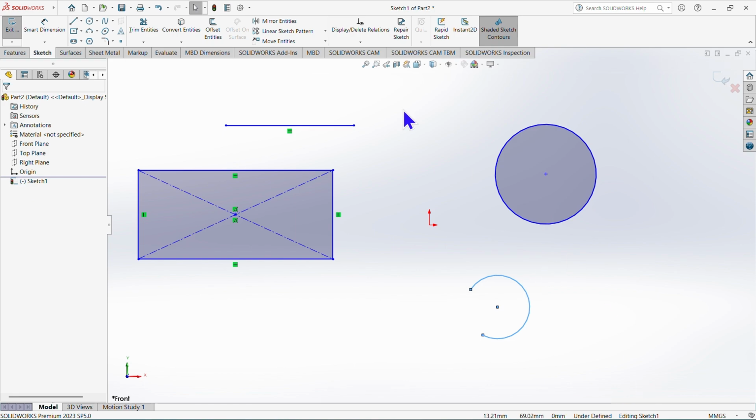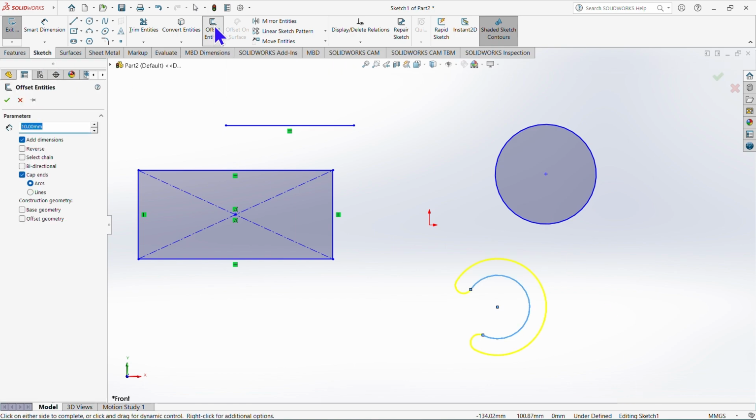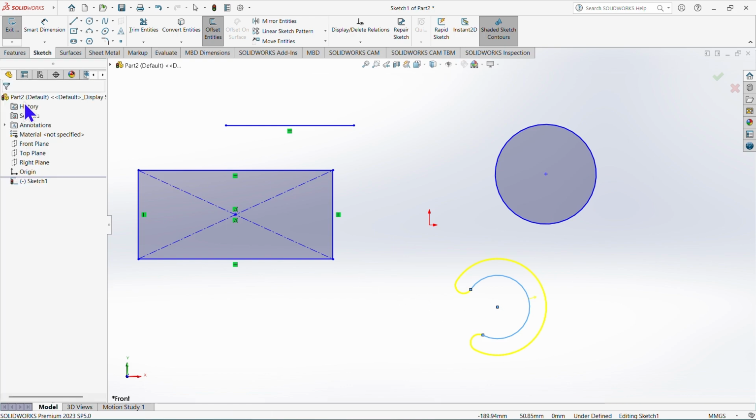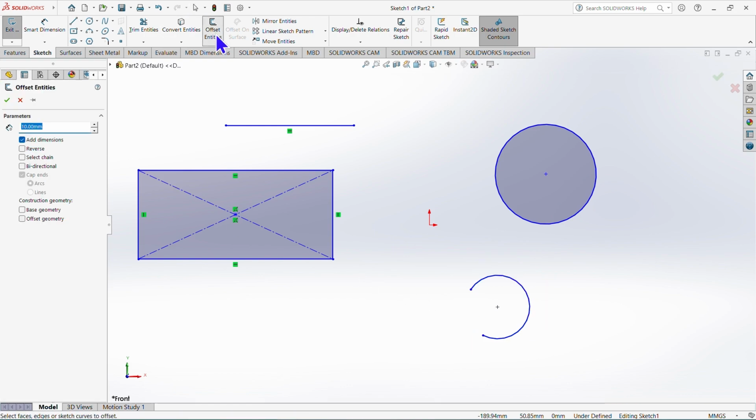Okay, offset is here. Sketch, Offset Entities. Click here, distance 10 millimeters. Select. Oh, it's pre-select. Cancel. Again, offset. Choose line.